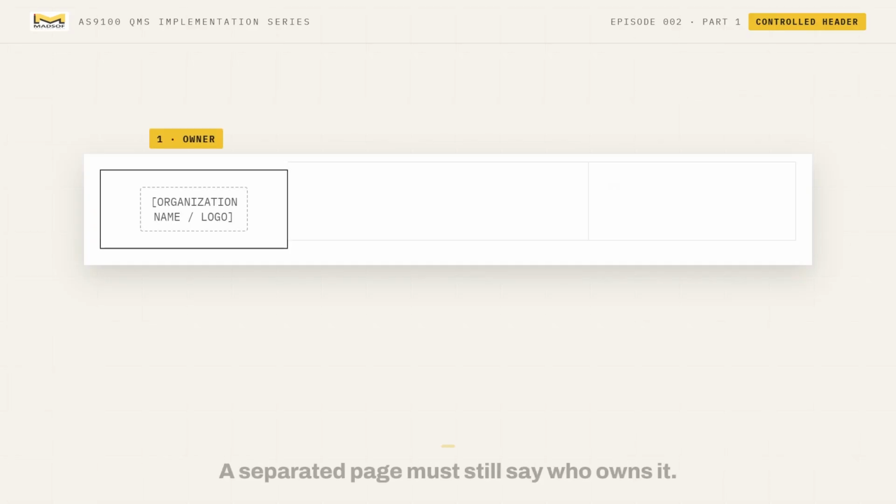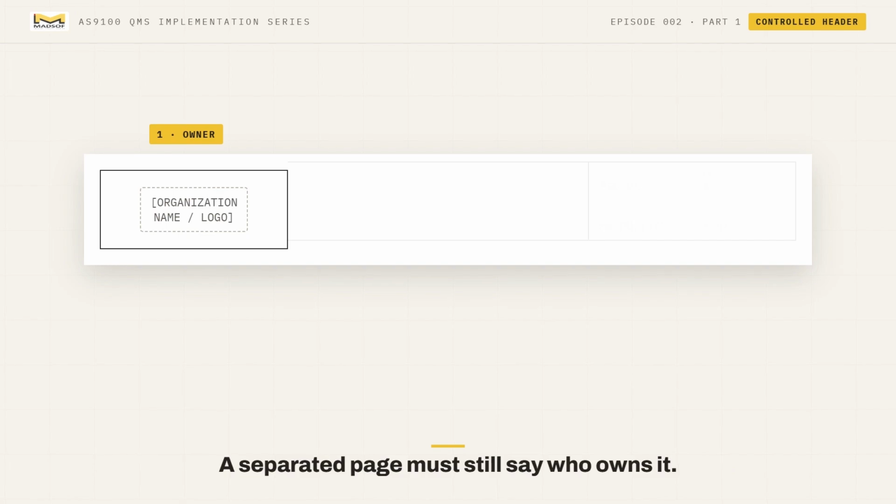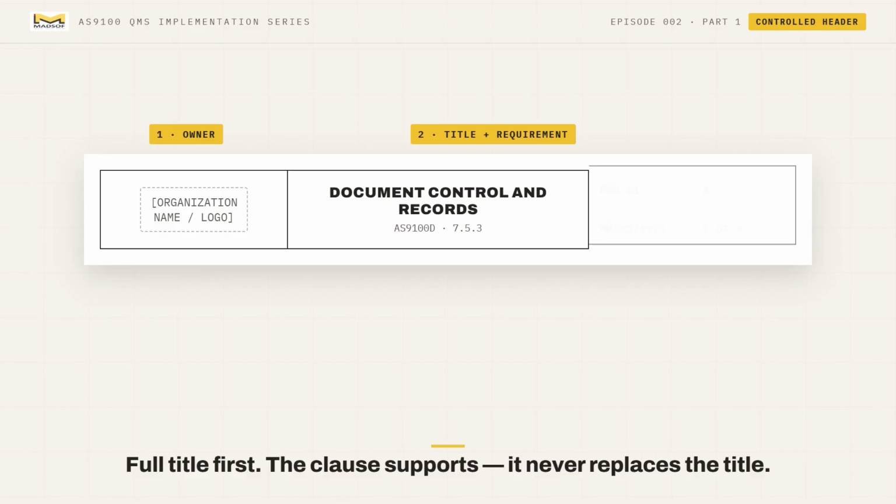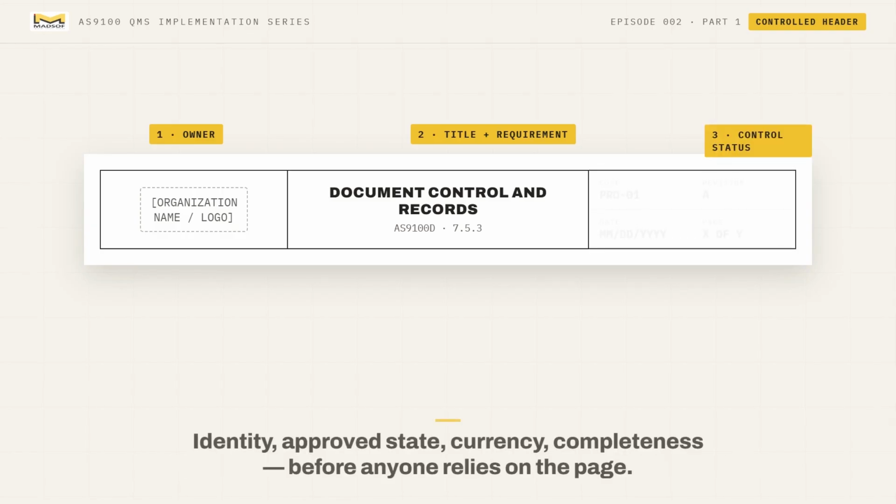Begin the header with the organization that owns the information. Use the legal or controlled organization name and, if appropriate, its logo. A detached page should still identify its owner. The center zone states the full procedure title and the requirement being addressed. Use document control and records as the title, then identify AS9100 clause 7.5.3 as the requirement supported by the procedure. Whenever the code appears, pair it with the full title rather than presenting an unexplained code alone.